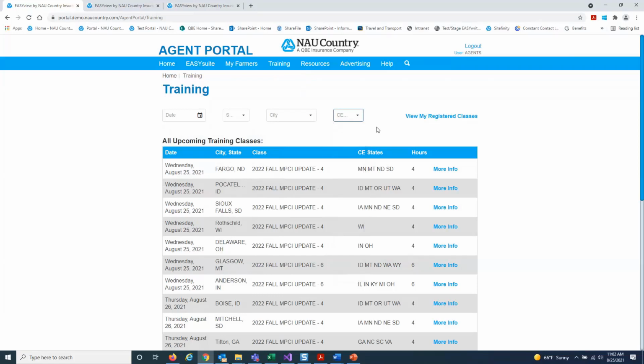If you, for example, have already registered, or you believe maybe somebody has registered you for a course and you want to double check that you are indeed registered, you can come here and say, hey, view my registered classes, and that will show you a list of what you are currently registered for.